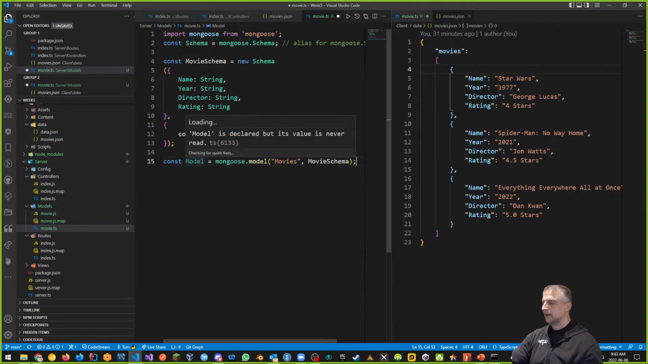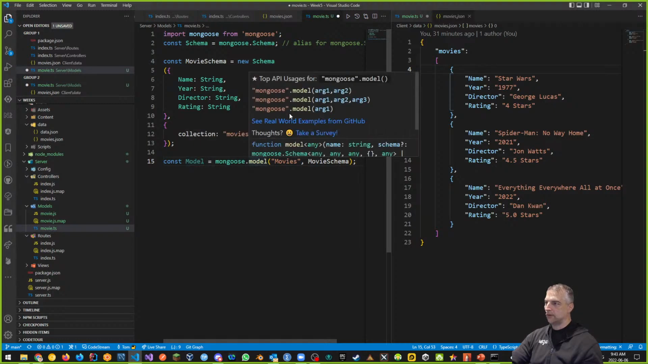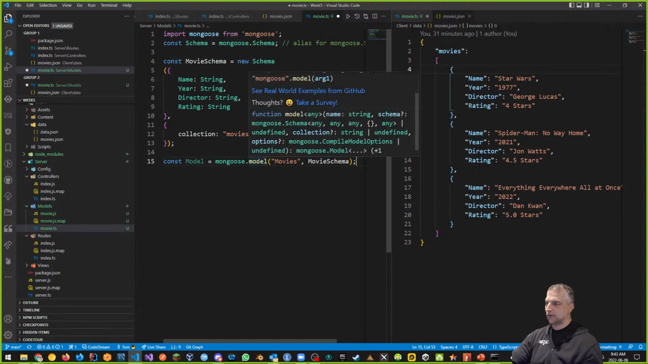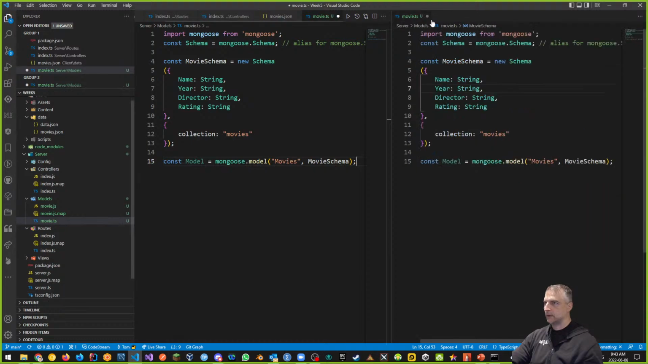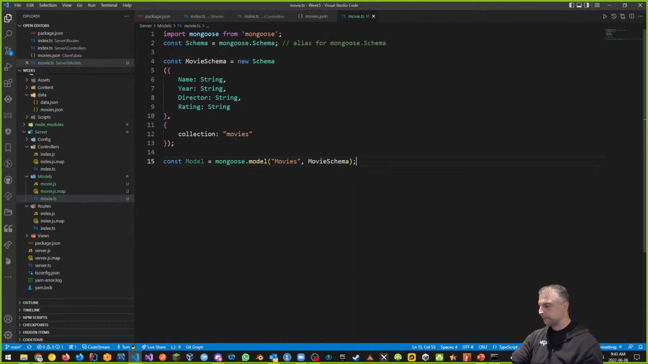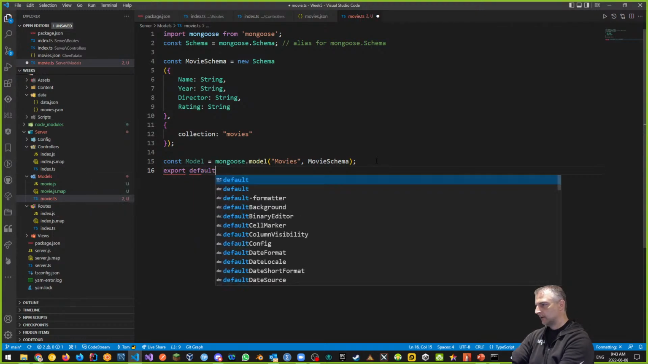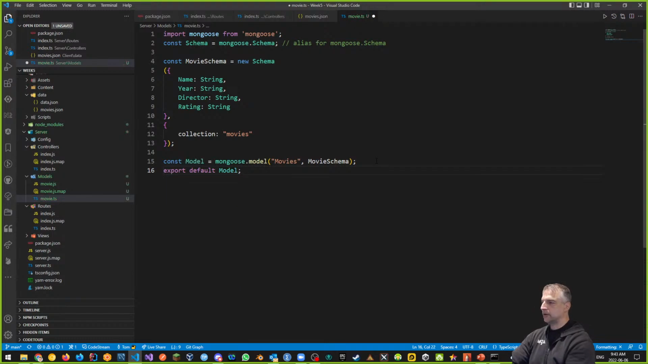If you hover over that, it'll tell you that this model is declared but is never used. But if you scroll down here, it gives you the details about how this is structured. We can close this off so you don't see the split screen anymore. I'm going to go over it one more time. Finally, we need to export this thing because this here is a module. So we're going to say export default, and we're going to call this model. We could probably have done this in one line, but I'm doing it in two lines to see it.